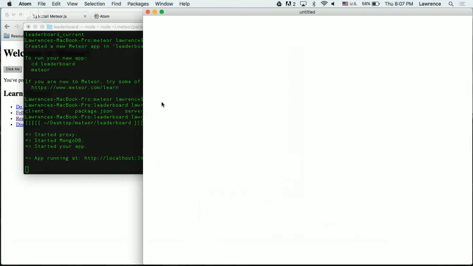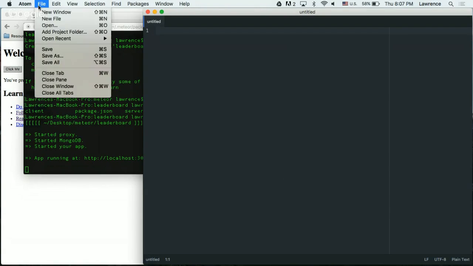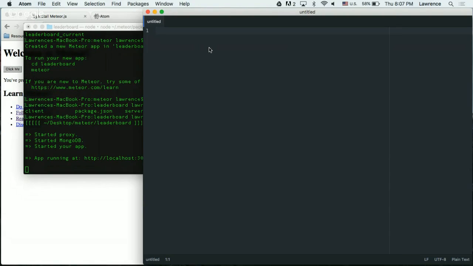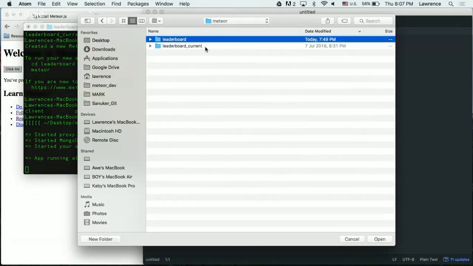Okay, so now I'm going to open, and then Meteor. You should find your leaderboard and just click open.